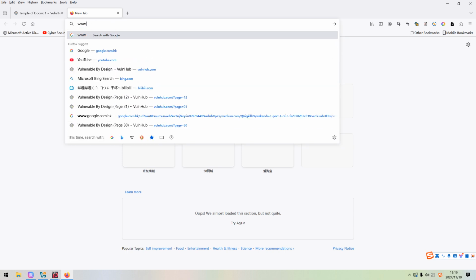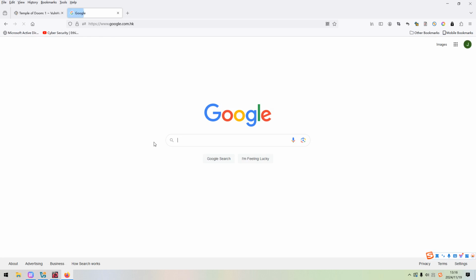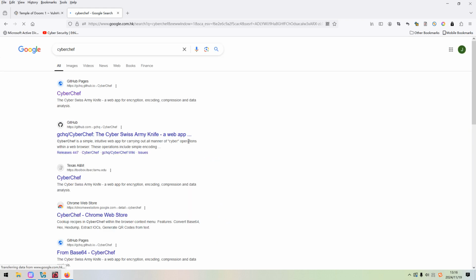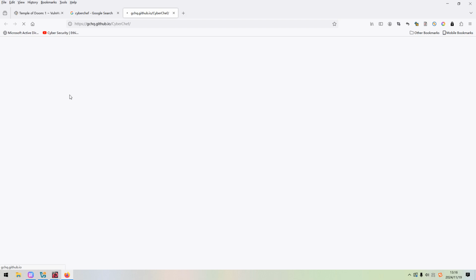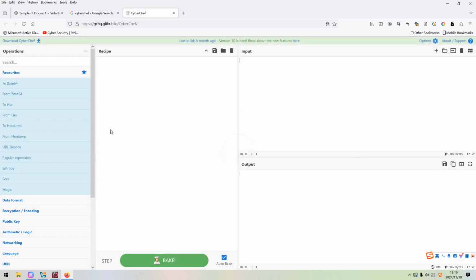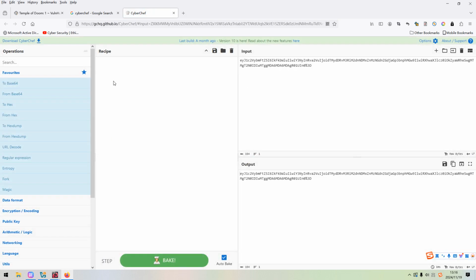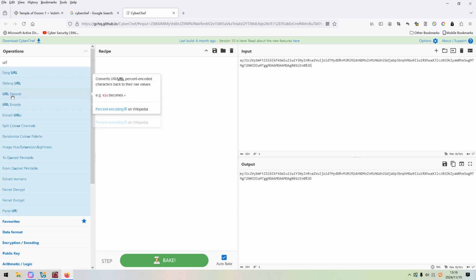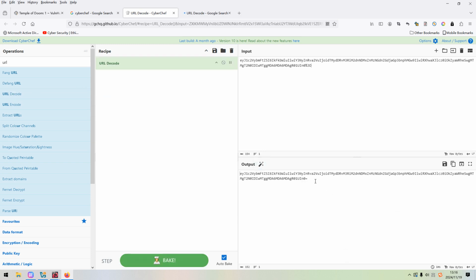But for me, we can use CyberChef. CyberChef is a very good web online tool to provide us with so many different types of encoding and decoding functions or operations. So we can go to CyberChef because I cannot remember its exact address. This doesn't matter. We can use Google to search, and we can paste in here. So I think the operation should be URL encoding. We can select the operation URL decode, and then we can get the output.